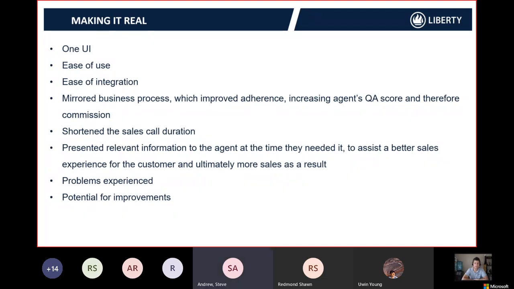Mirroring business process, again, with high staff turnover and long training cycles, the closer we can mirror the business process, the better it is for the business from an adherence perspective and for the agent themselves, because it means that sales made actually transfer into money in the bank, and they don't fall off because of poor adherence in QA and in other places.